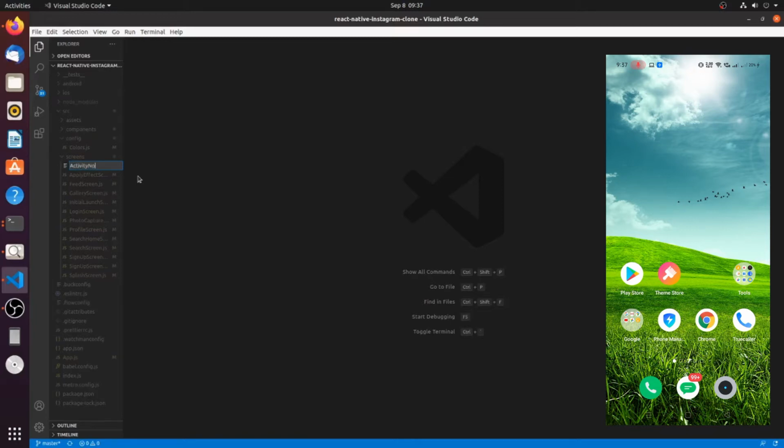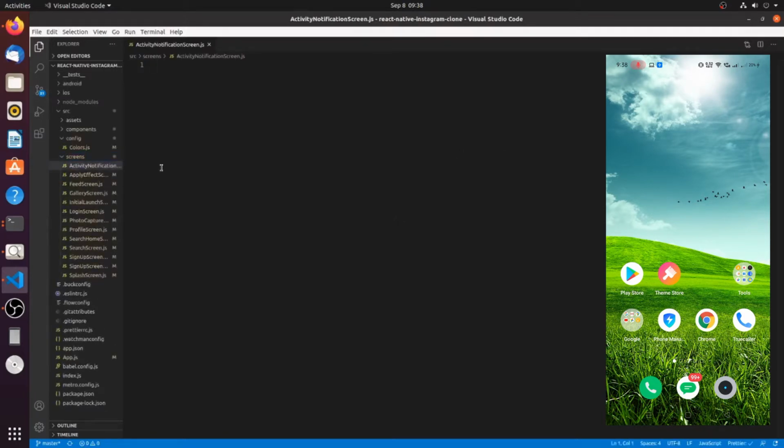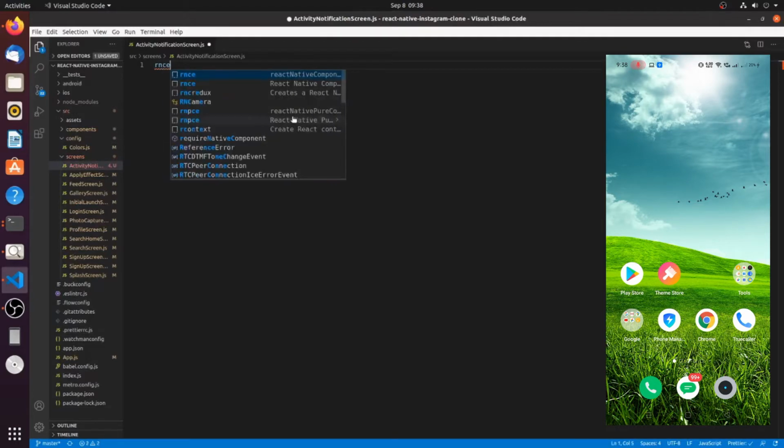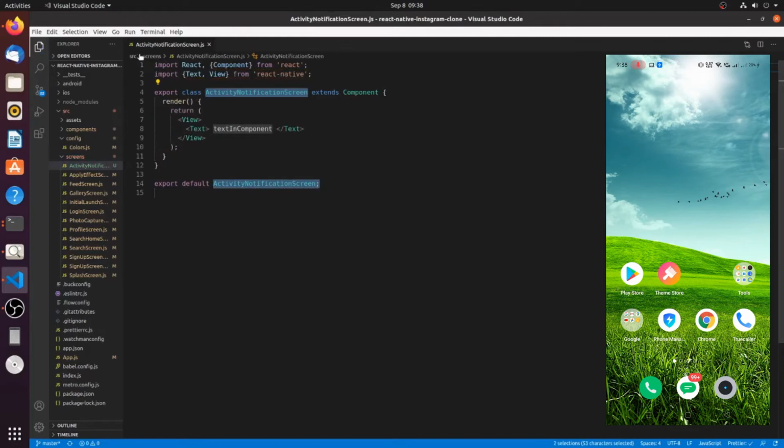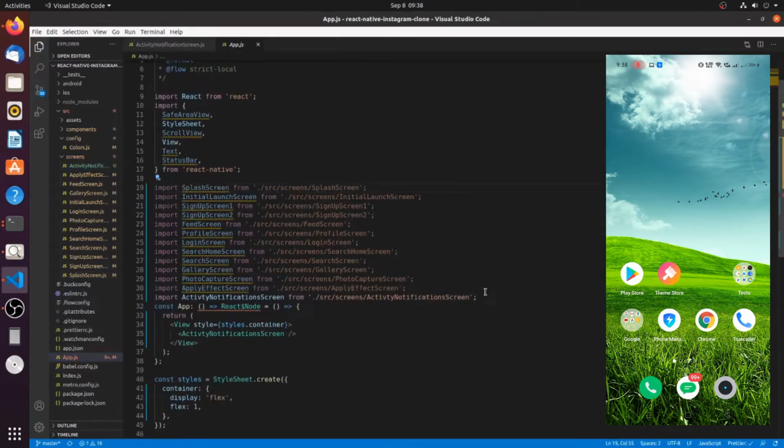Let's create a file named activityNotificationScreen.js under the screens folder and import the class component boilerplate code. This is available in the VS Code extension React Native snippets plugin. Then import the component inside App.js, from screens activity notification, and put it inside the view of App.js.